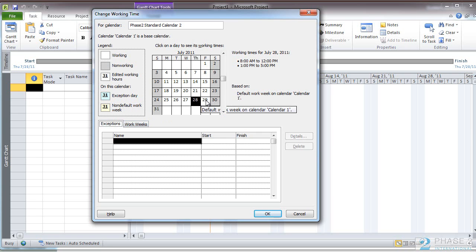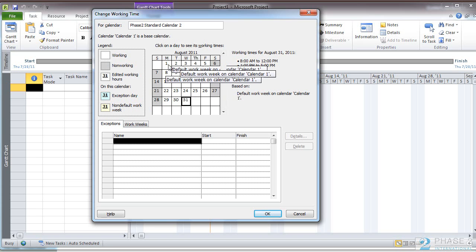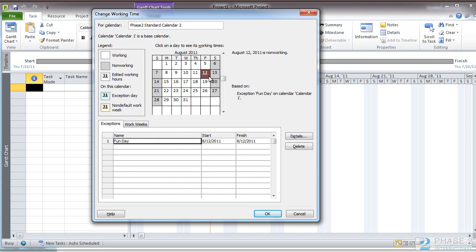You select the day that you want to add an exception for by selecting the date on the calendar, and you can scroll down or up through the different months. Let's say we'll make an exception for August 12th. We'll give it a name. We'll call it Fun Day. Hit Tab, and you'll notice that August 12th has turned red, and it is now a holiday.